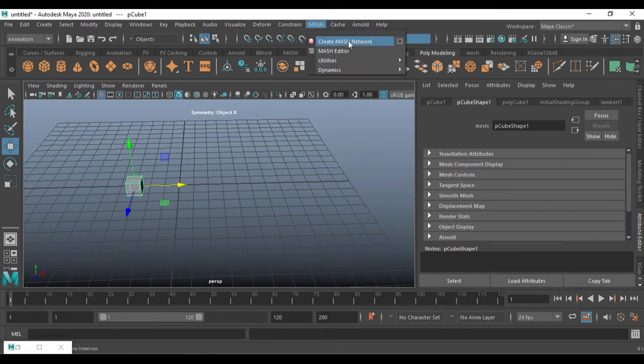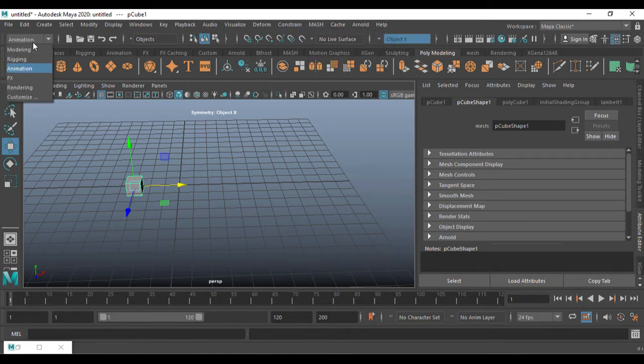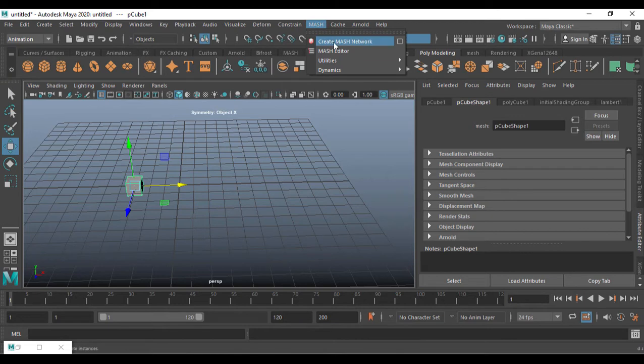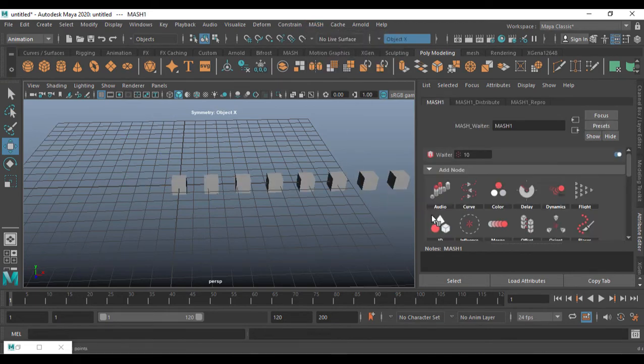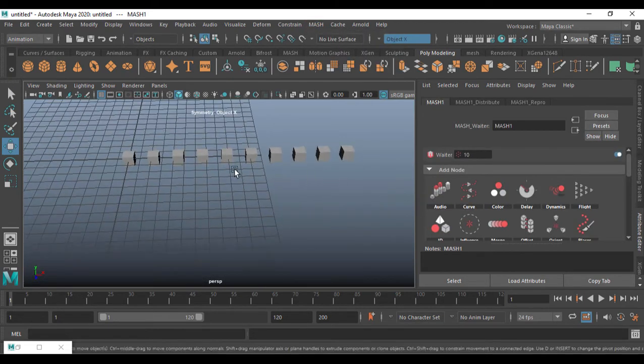So you'll have something called mesh network. This will be in the animation mode. So you have to go into the drop down menu, go into animation, and go to mesh here and create mesh network. When you create mesh network, it automatically creates this distribution.